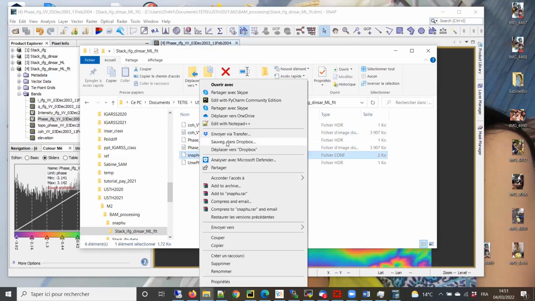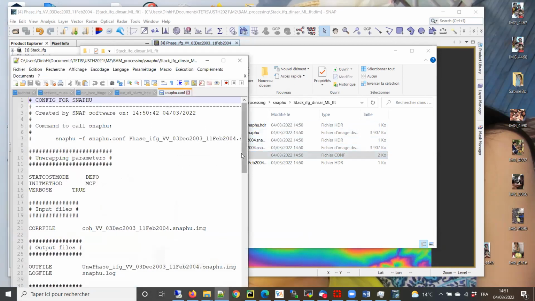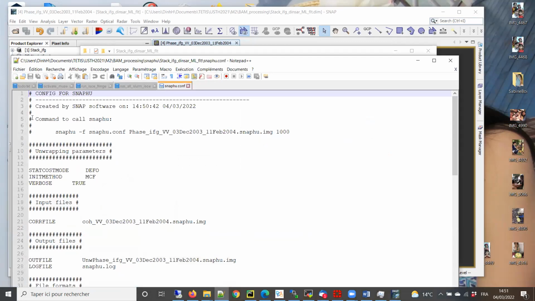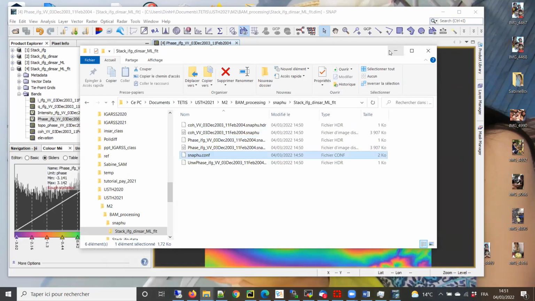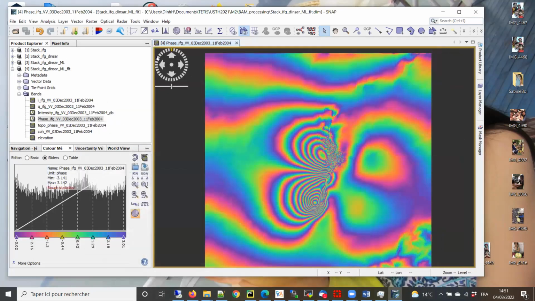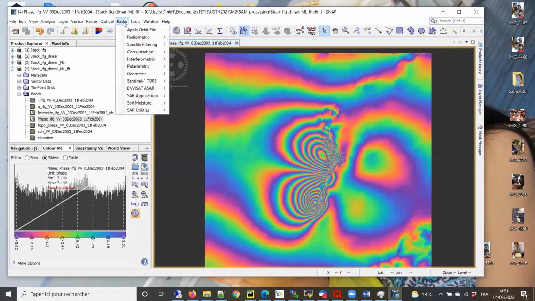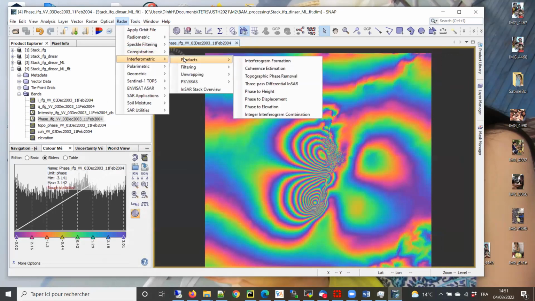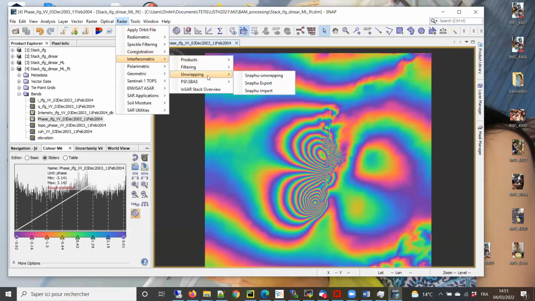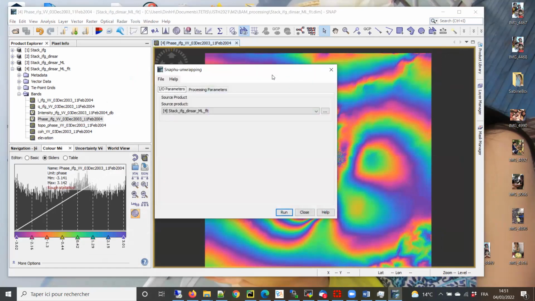You can open it here. If you don't know how to do it, you can do it in the terminal using this command to call Snafu. Let me try to do it together in the graphical user interface. I hope this will work. So go to Radar, go into Interferometric, go into Phase Unwrapping, go into Snafu Unwrapping. Click on that one.